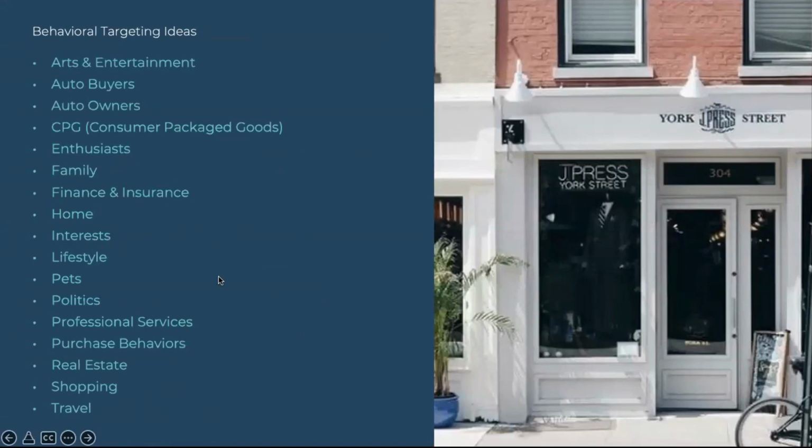So these are some examples of behavioral targeting ideas. Auto buyers, auto owners, enthusiasts in certain areas, homeowners, people that are maybe interested in mountain biking or running, different types of interests and lifestyles, things like that. We can target pet owners. We can target people based on political leanings. If they're shopping or in market, we like to call those intenders. So we could target ads to an automotive intender or real estate intender, people whose behavior has shown that they're in the market for those products or services.